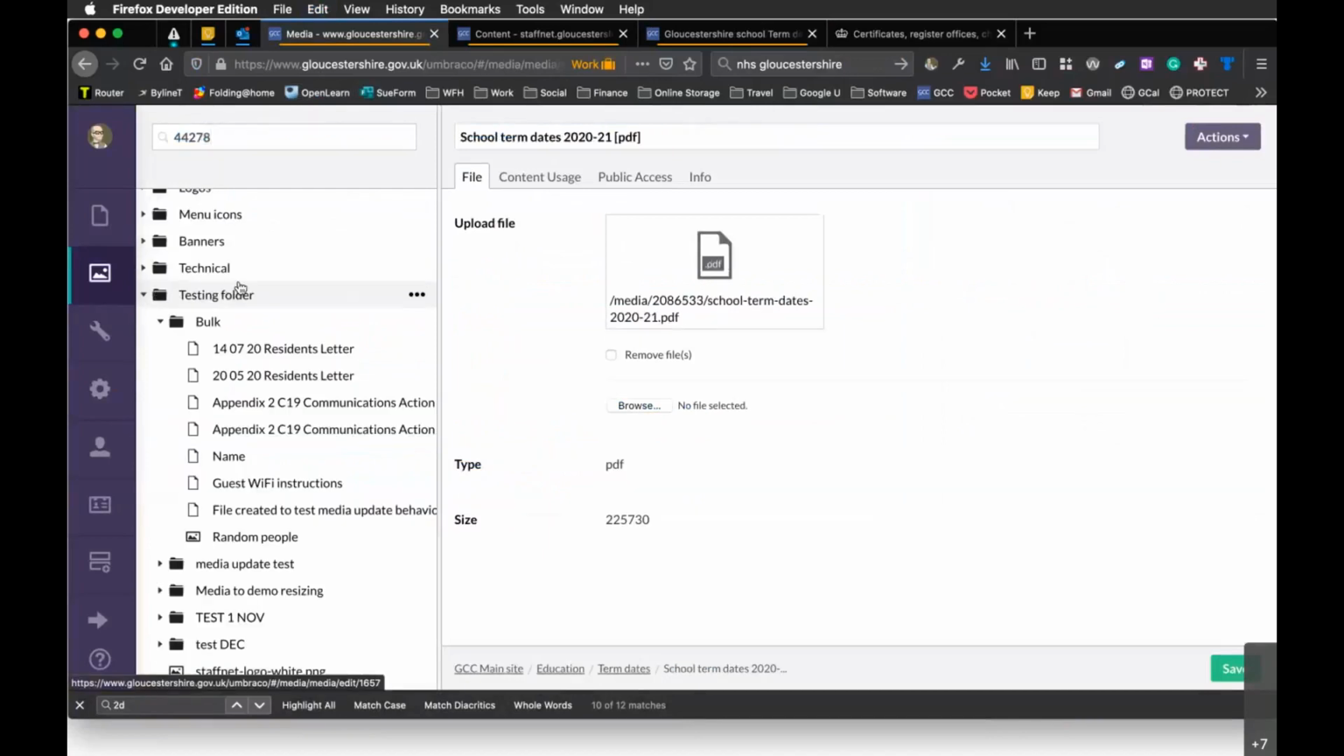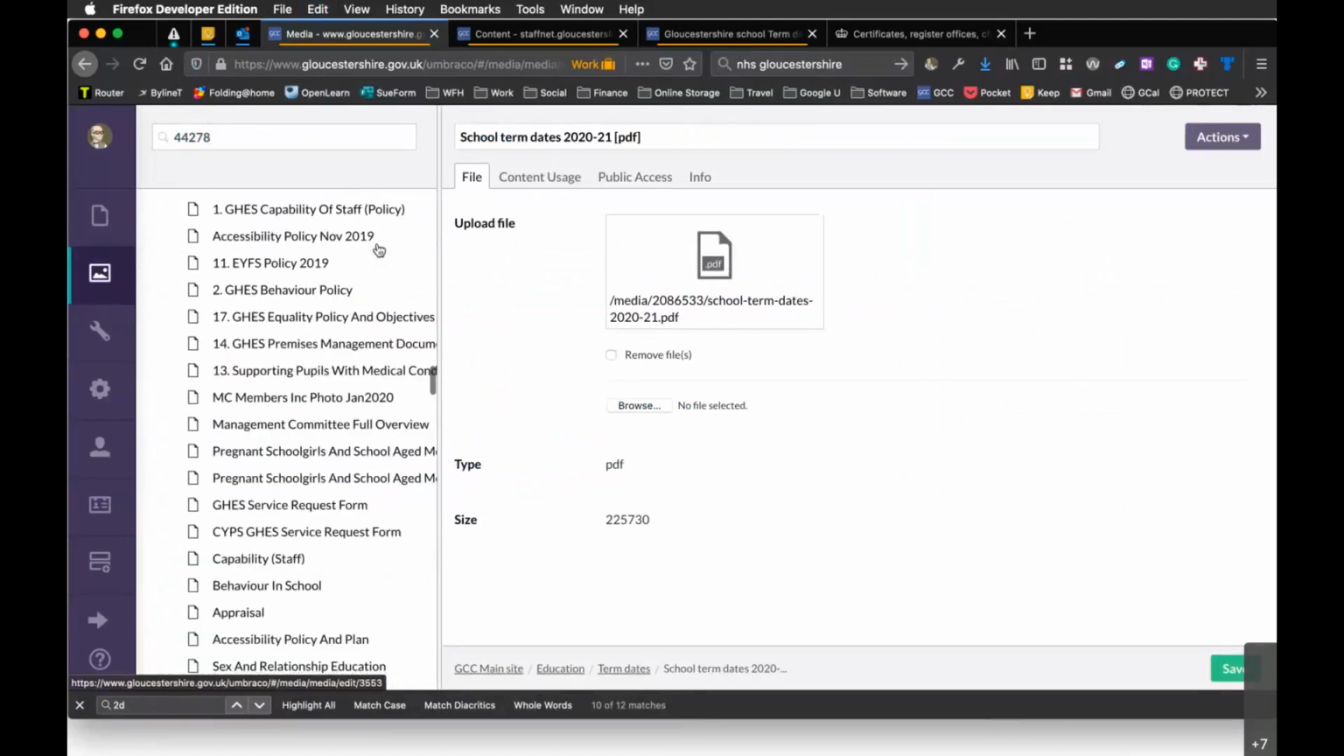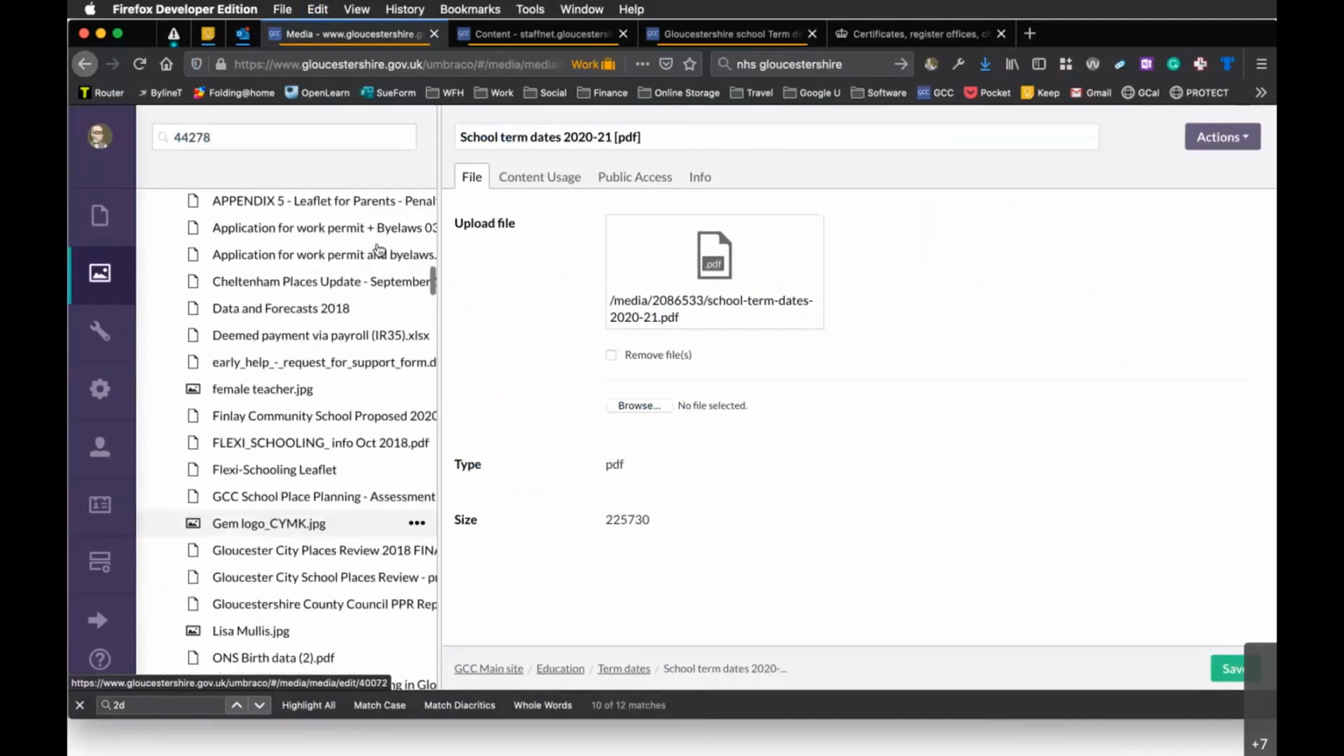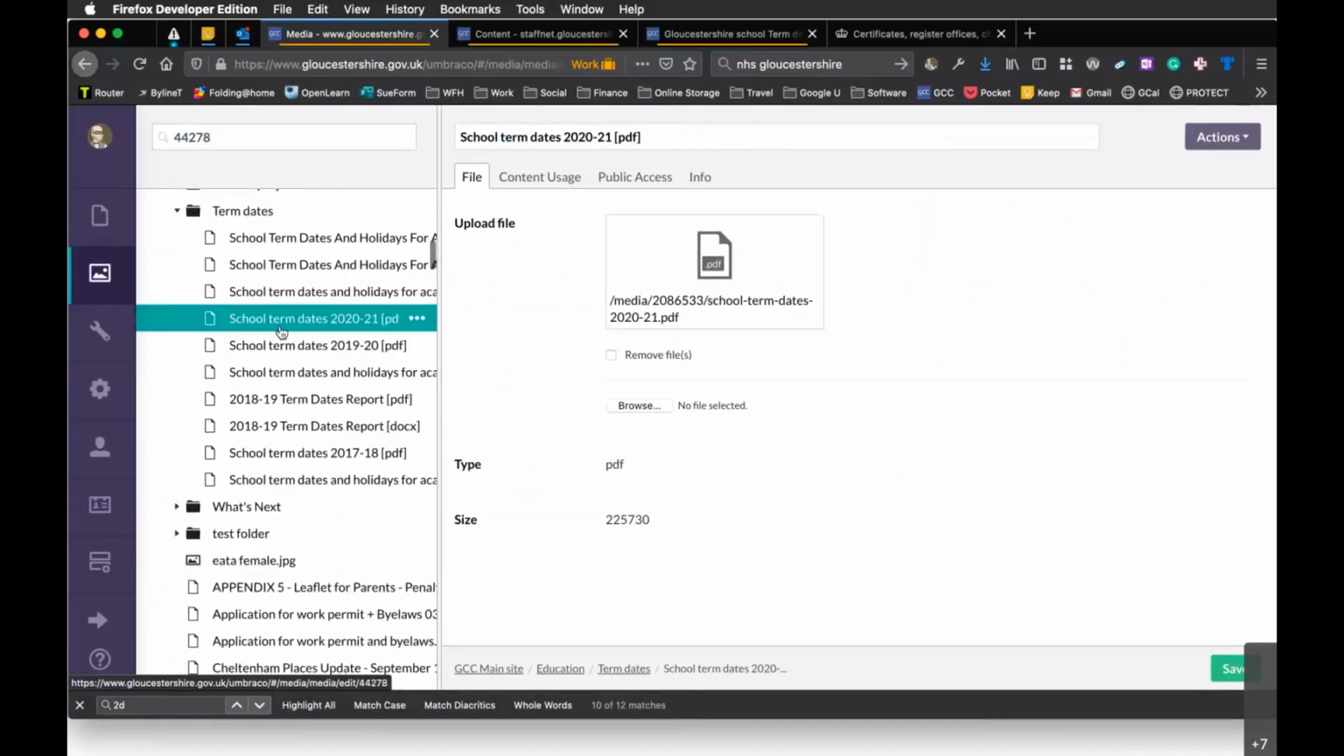When I click it, it's open on the right-hand side here. It should also be highlighted on the left. So if I scroll up, there it is, highlighted on the left-hand side, open on the right-hand side. Hit browse, find the new one, job's done, it's updated.